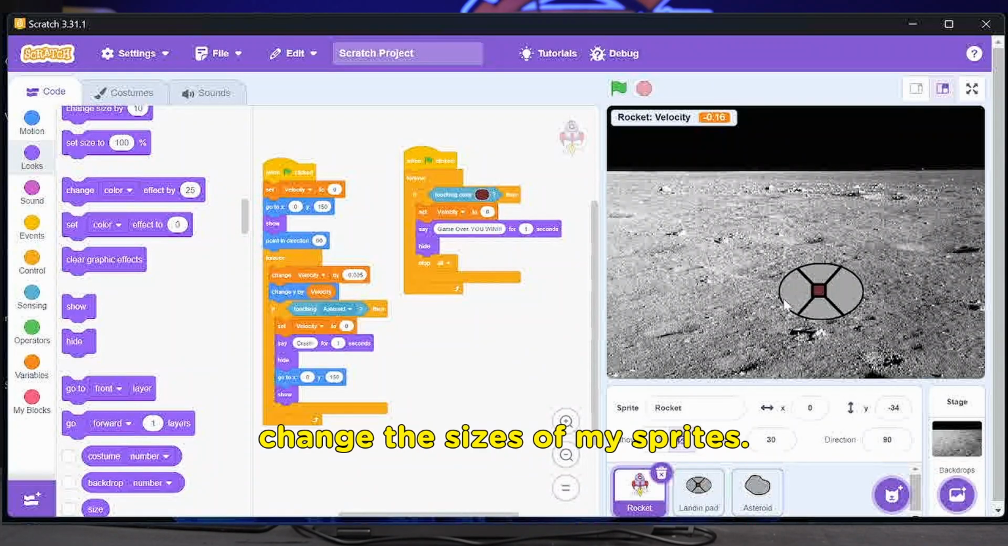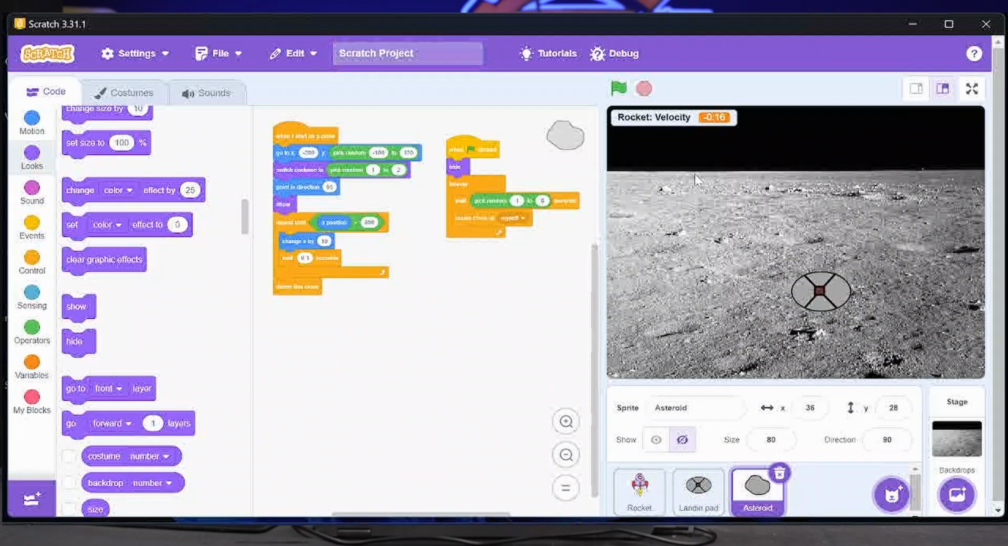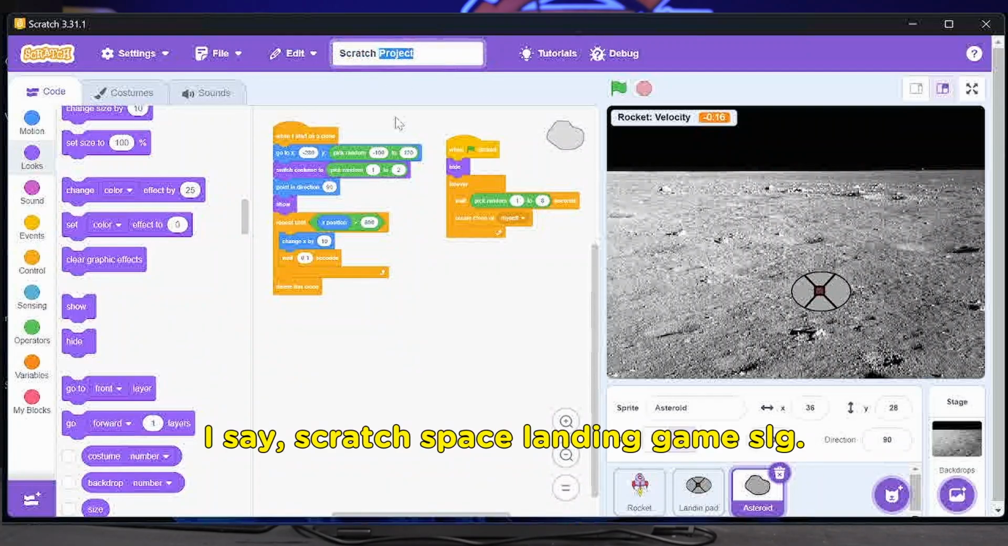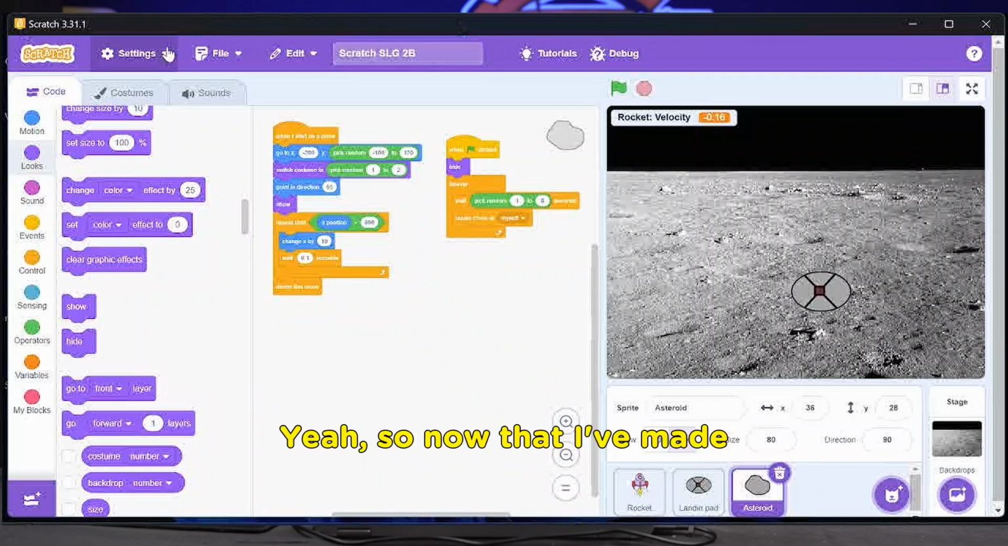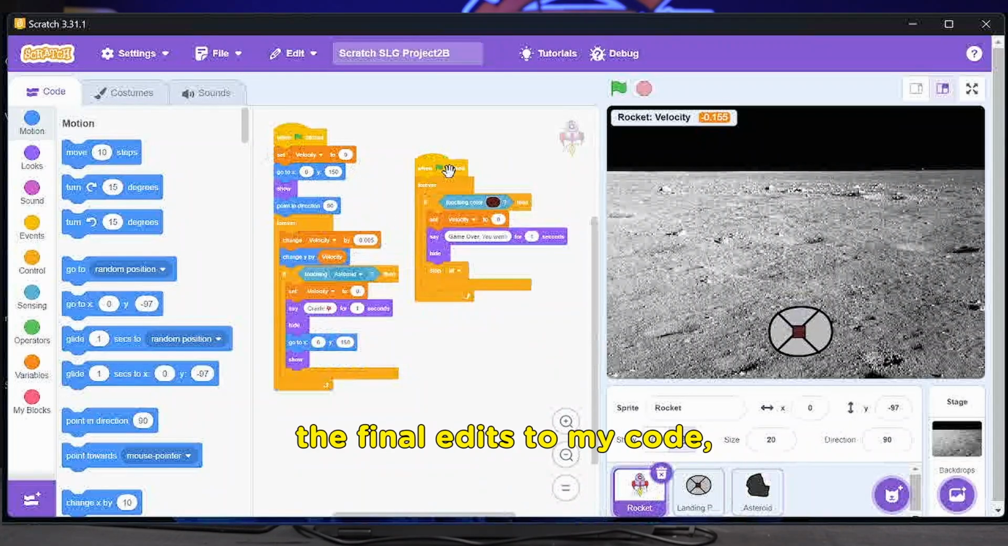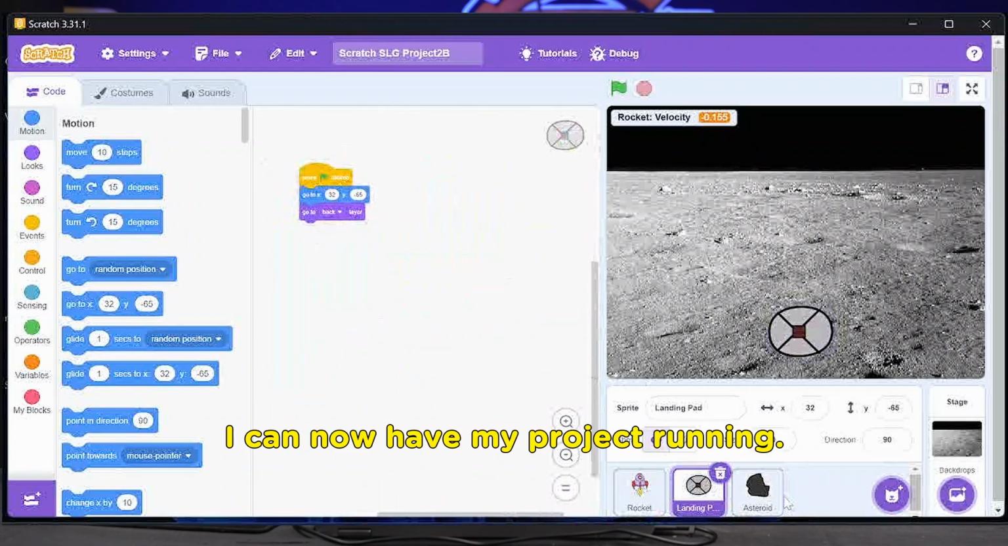And let me go on to change the sizes of my sprites, and I can change this to 30. Alright, so we can go on to save our project as say Scratch Space Landing Game SLG. Yeah, maybe just give it any name, and that's it. Yeah, so now that I've made the final edits to my code, I can now have my project running.